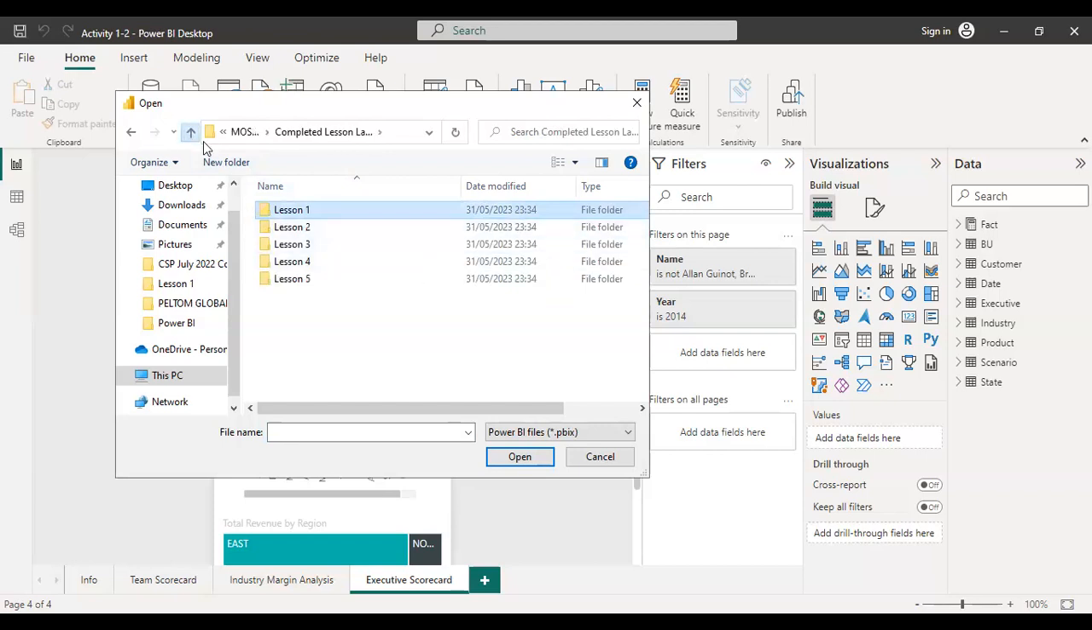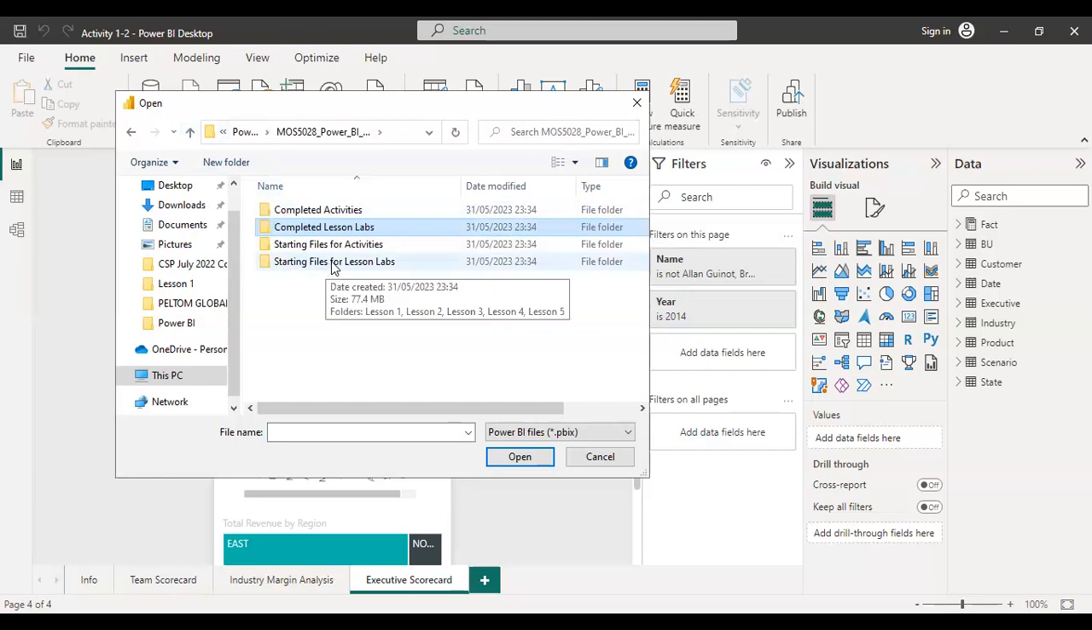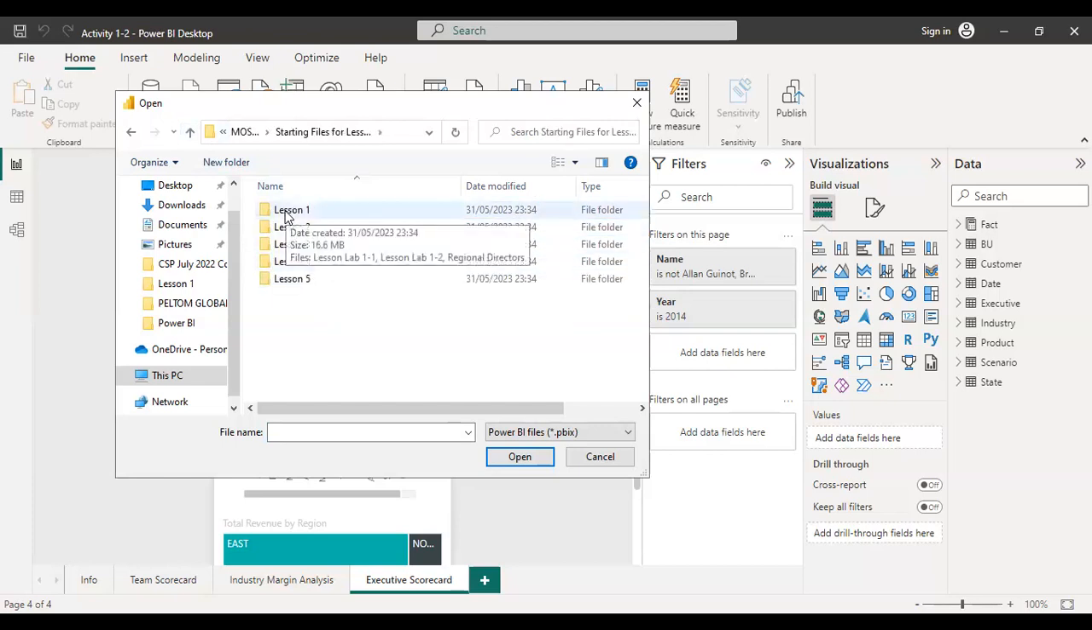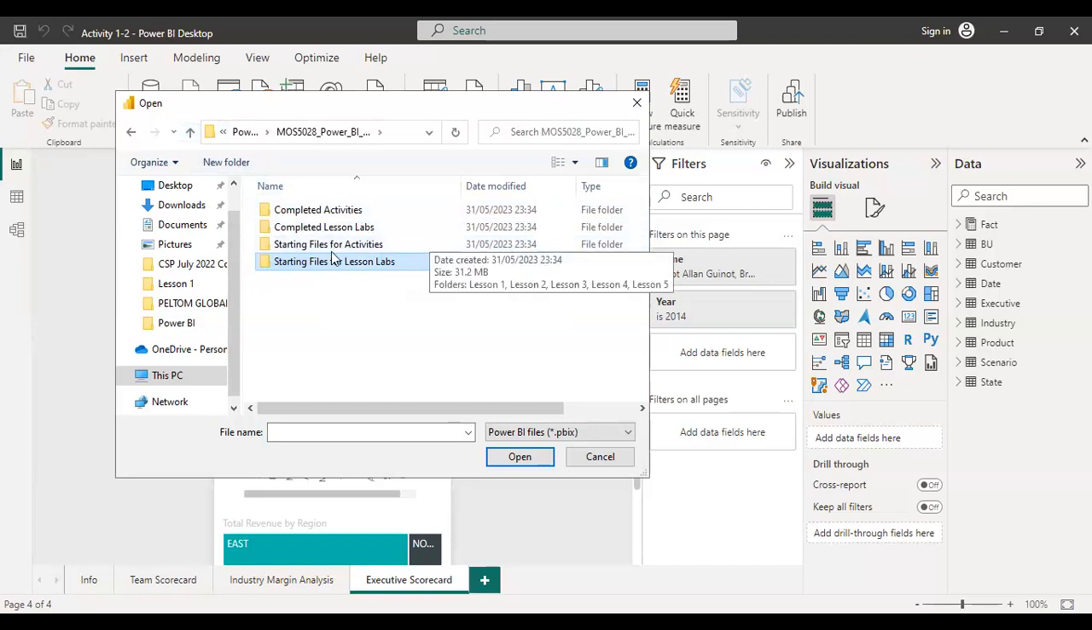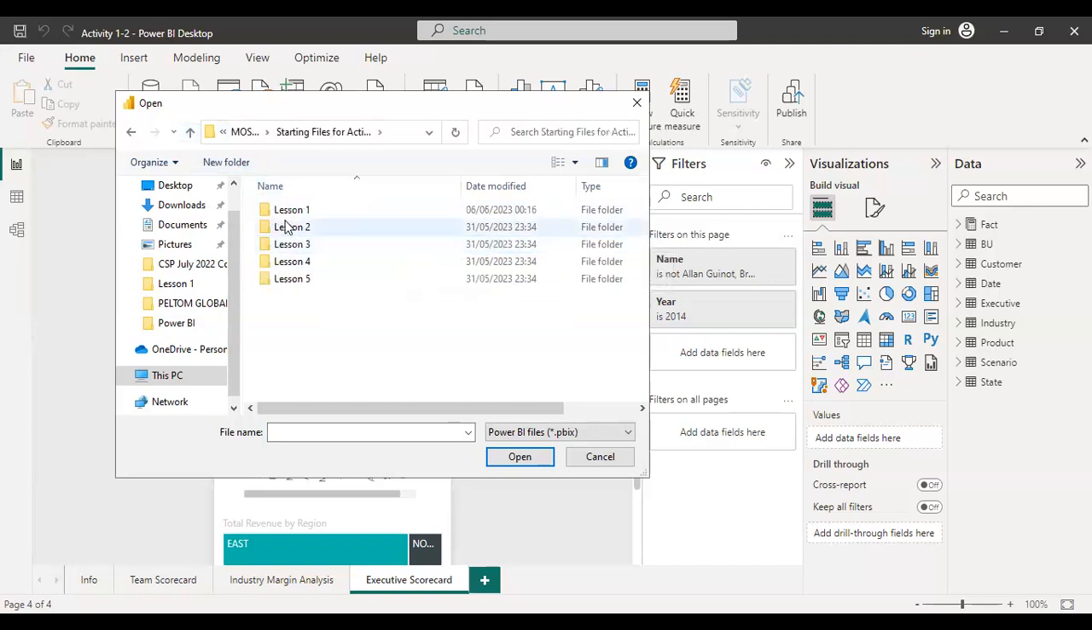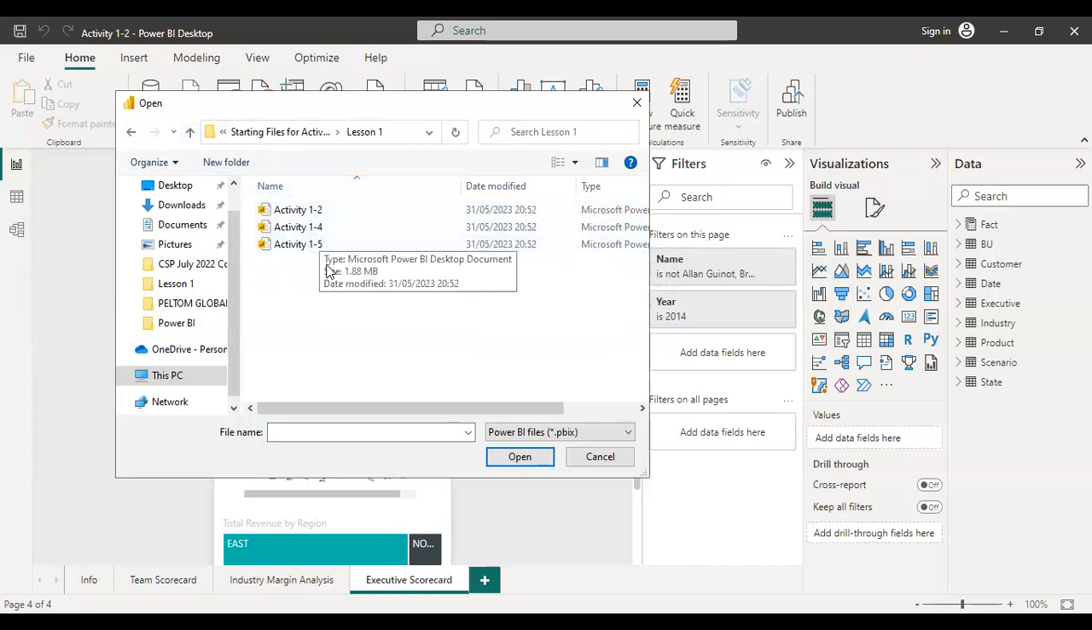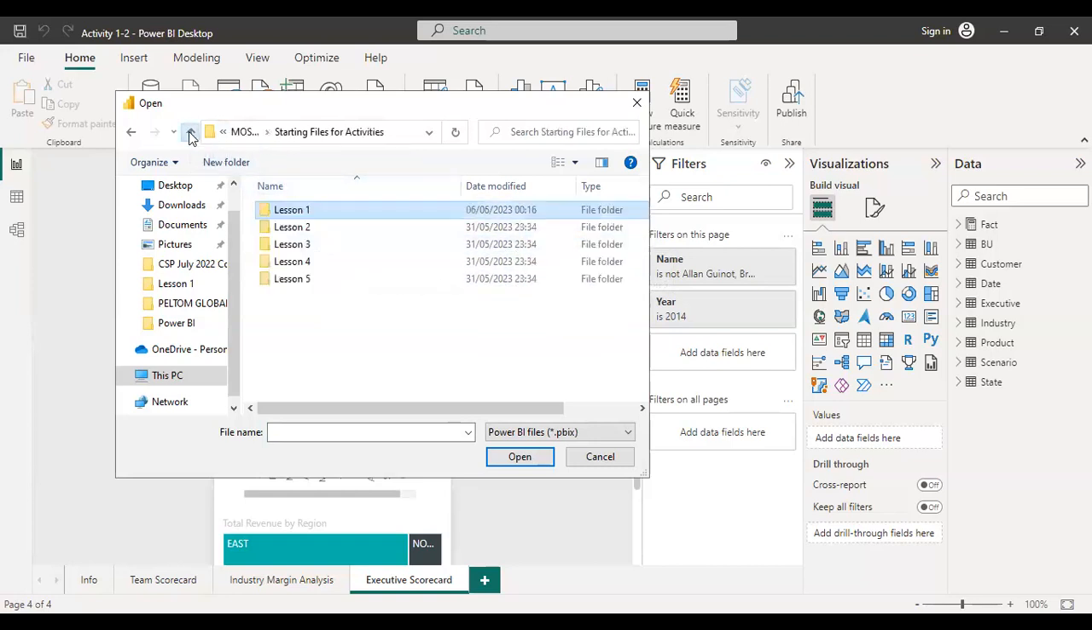Now, let me see. This is the starting file. This is lesson 1. So when you go to starting files, this is 1, 2, this is the one that I opened. Anyone that you want to view, all of them, they have it.